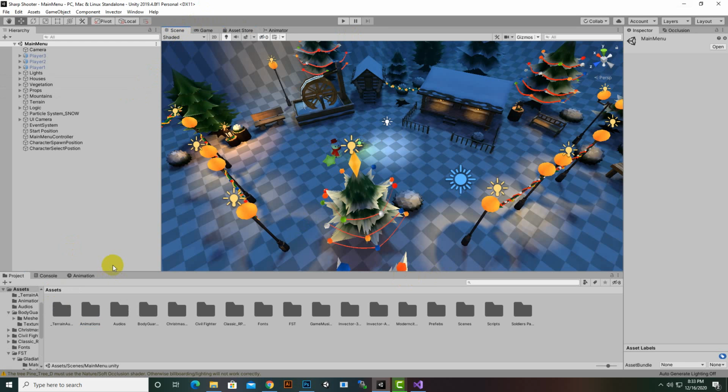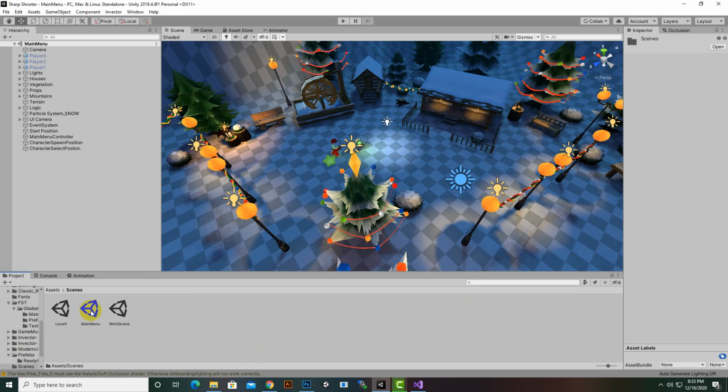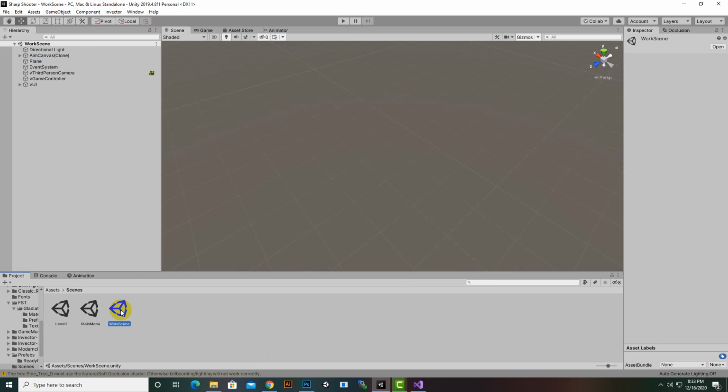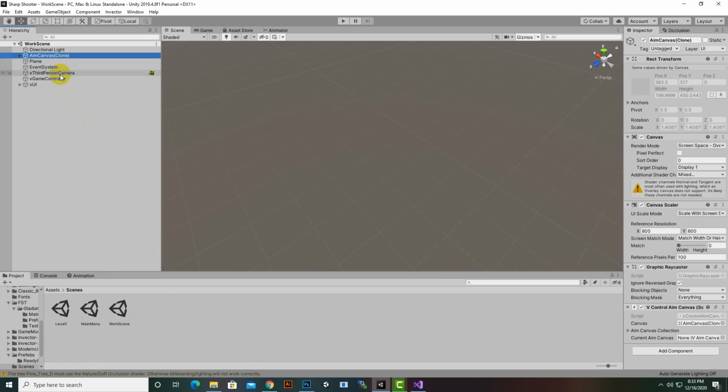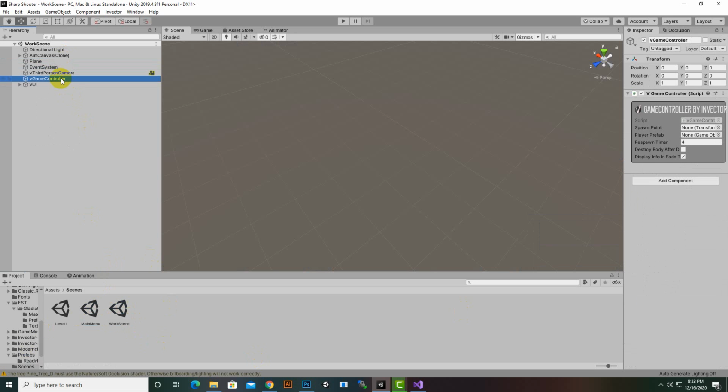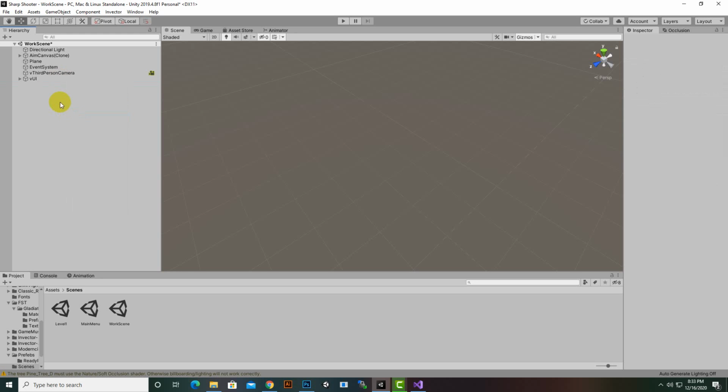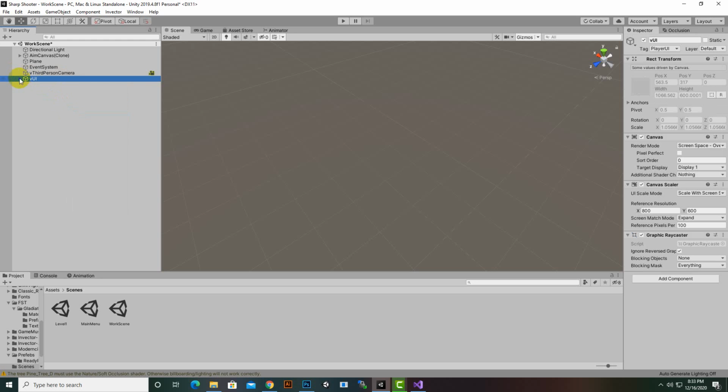And now we will just duplicate the scene. In scenes we have this work scene, and I will duplicate it. The reason for duplicating this scene is that we have the aim canvas and the third person camera. We also have the game controller, although we don't need it at all, so I will just delete it because it will create problems. We have the UI and that is fine.